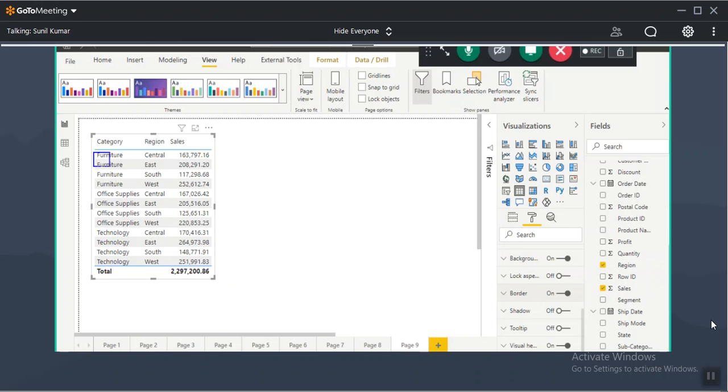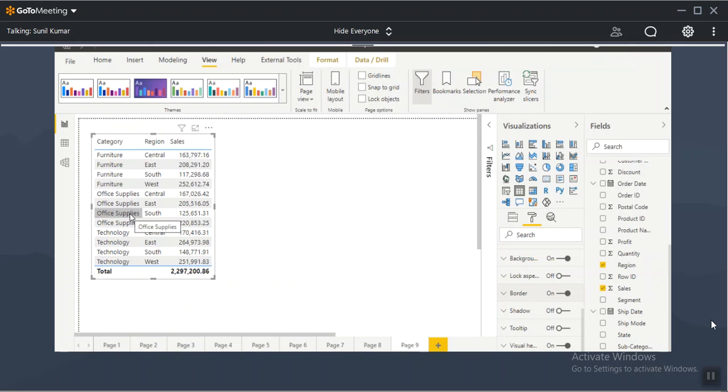We have three different categories: furniture, office supplies, technology. And we have four different regions: central, east, south. 3 into 4, 12 rows you got. How many rows you got? 12 rows. Sometimes clients will not be interested to see the data in more number of rows. The same data I can show in less number of rows.